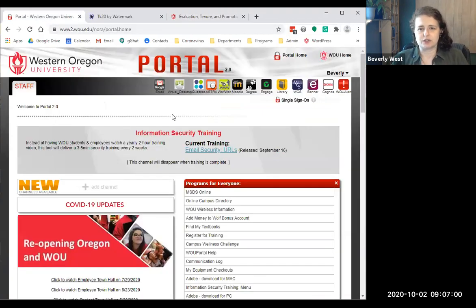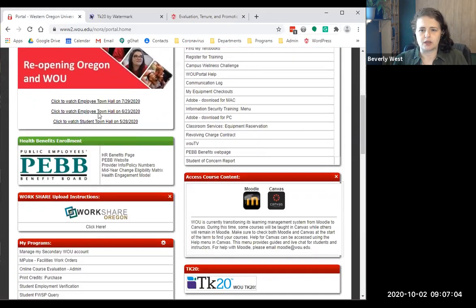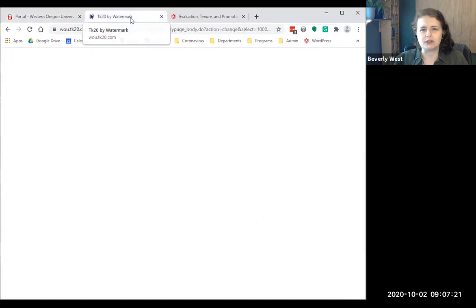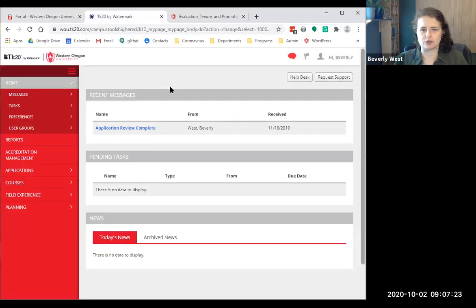So to get to the system, you're going to go into your portal, and amongst all the other stuff there is this lovely Tk20 button here. That's the system we used. It's called Tk20. I'm not really sure why, but that's what it's called. When you click on that, it's going to take you to a screen that looks essentially like this. Obviously, it'll have your name instead of mine.